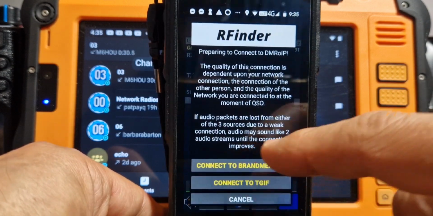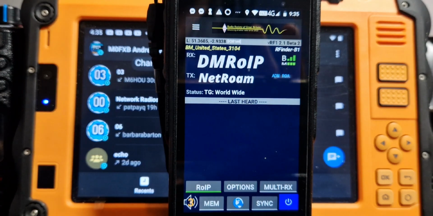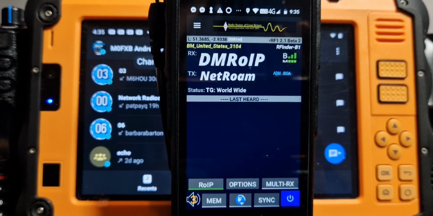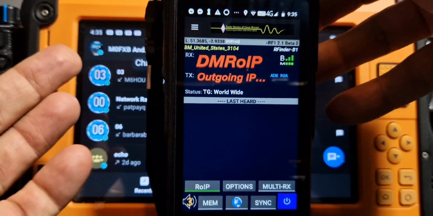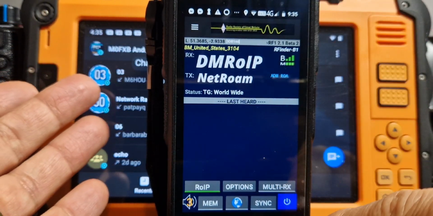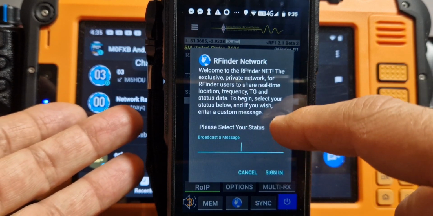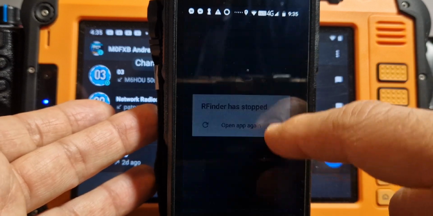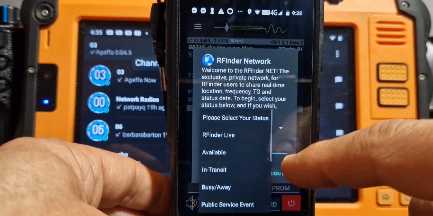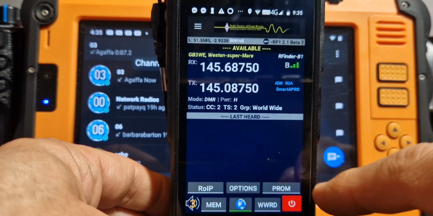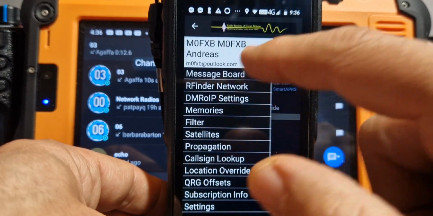Let's go back to ROIP. See if we can get some activity. Nothing at the moment. When you key, look, it goes red. You saw that. Blue is for digital. Let's tap this planet here. Please select your status. So I'm going to tap the down arrow. Oh, do that again. I've got a bit of a bad internet connection in this room. Available, sign in, and then people on the Rfinder network will be able to talk to you, and that's the Rfinder network here.